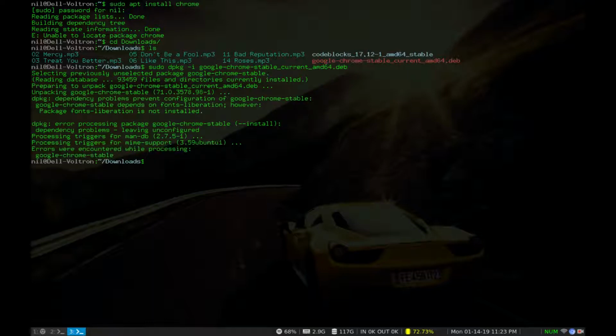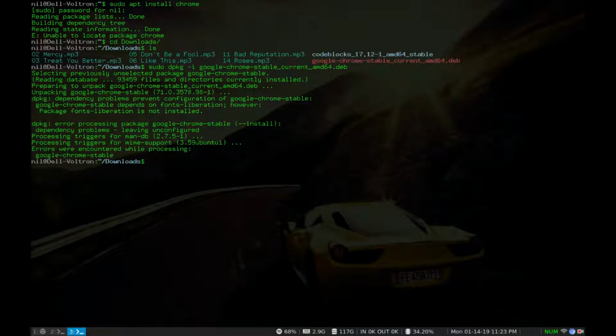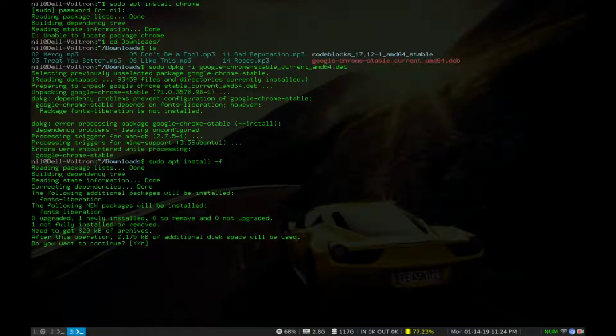Now if you get errors like dpkg error processing package google-chrome-stable, that means we have some dependency problems. To solve that problem, we need the help of apt. If I type sudo apt install -f and hit enter, then it will install those dependencies and your Google Chrome just works.